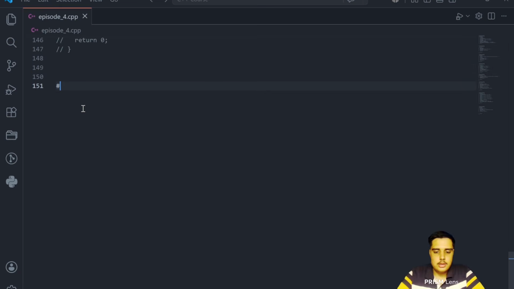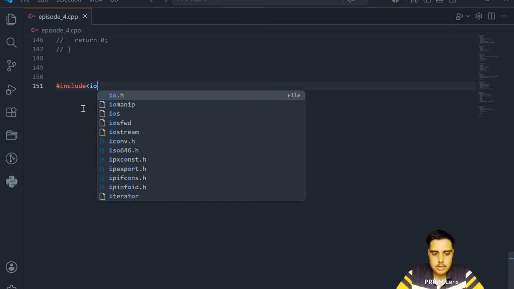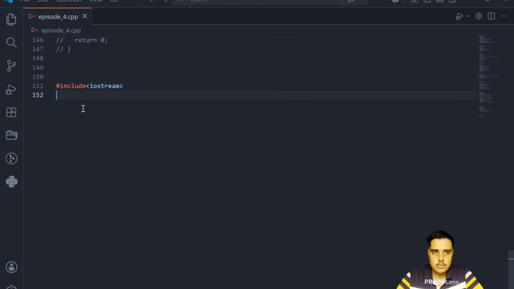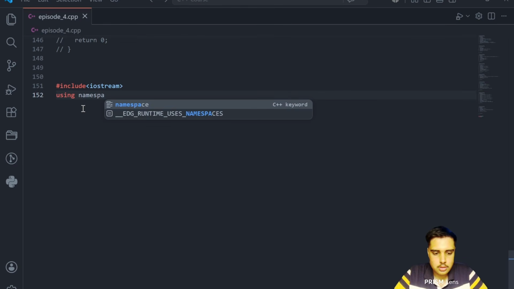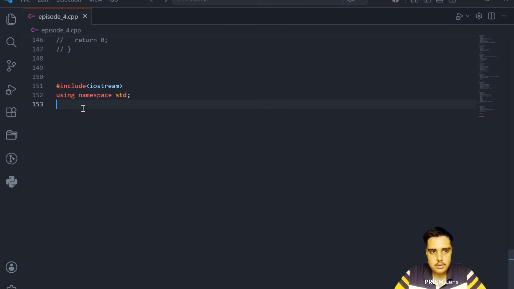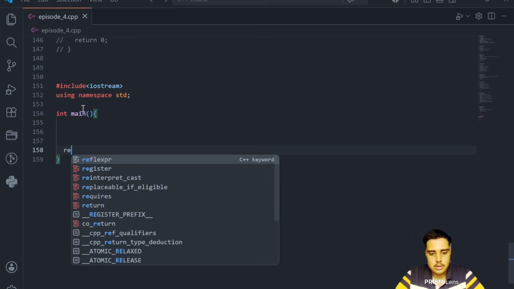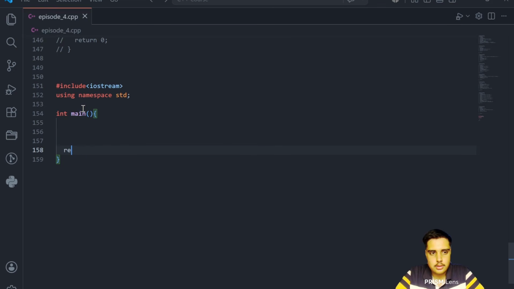Coming to the next, #include <iostream>, using namespace std; int main, here return 0. And for this question we will take int a, b, c.